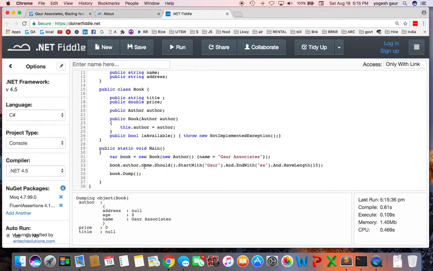Another assertion I want to demonstrate is when you're checking for some method being called and whether it is going to throw an exception or not. So here you can see that it has a method called isAvailable, and it is throwing a not implemented exception. So how could you check that when you call a method, this is what happens? What you can do is declare an action, and you can define it in this way.